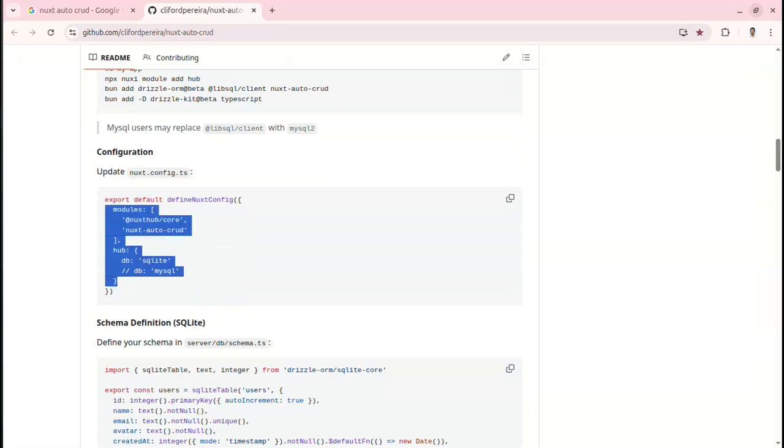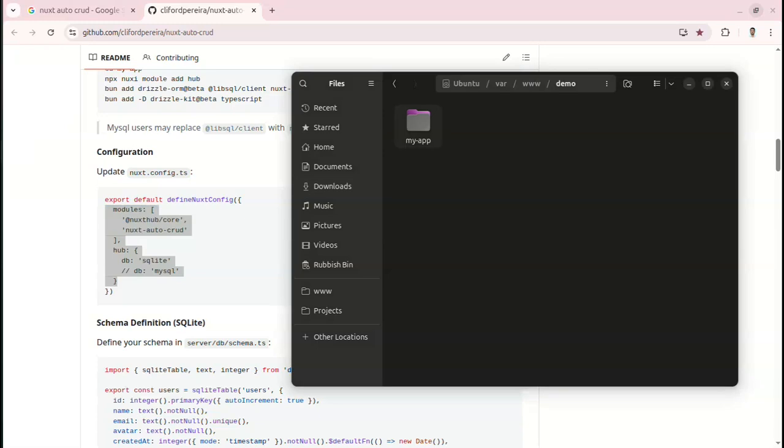Update nuxt.config.ts by appending the modules array and the hub object from the documentation. Set the DB parameter to MySQL.